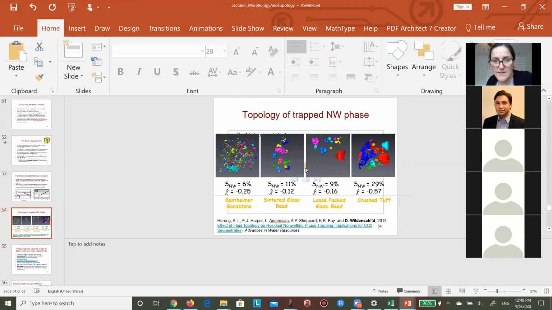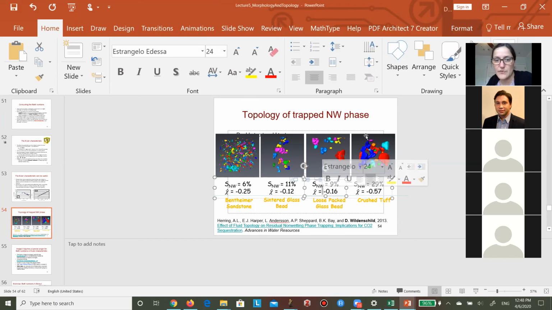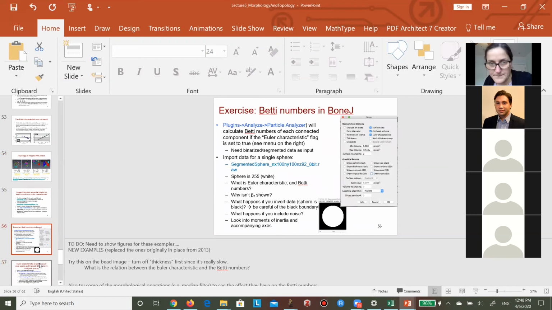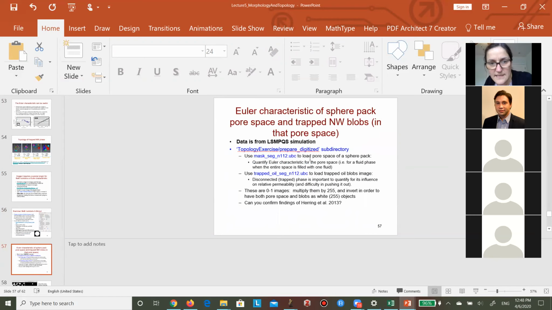Okay, cool. So now we're going to look at the very small equivalent of these trapped non-emitting phases. There was a paper that analyzed the topology of the trapped phase, and that can be a useful characterization, especially in three-dimensional cases. So we're going to do a very small version of it. I have shared it in this prepared digitized subdirectory. There are 2 files, so I'd like you to open them up.